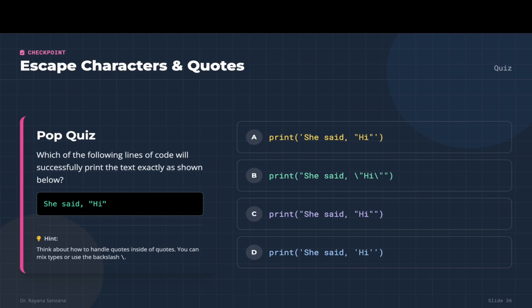So, small question: how do we print text that contains double quotes without causing a syntax error? So both A and B would be correct. A is using single quotes to wrap the string. This allows us to use double quotes freely inside the string without confusing Python. This is often the cleanest method: opposite quotes.